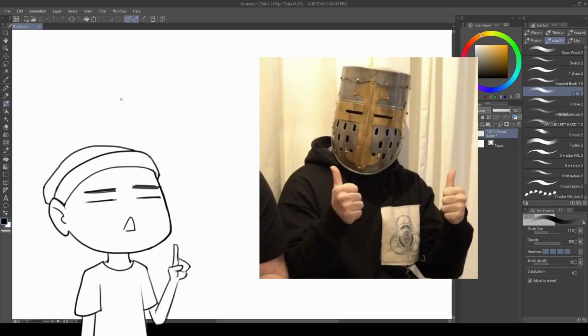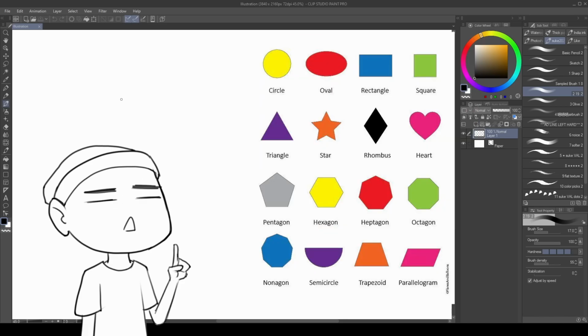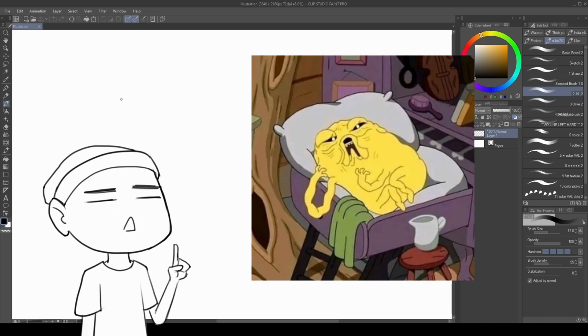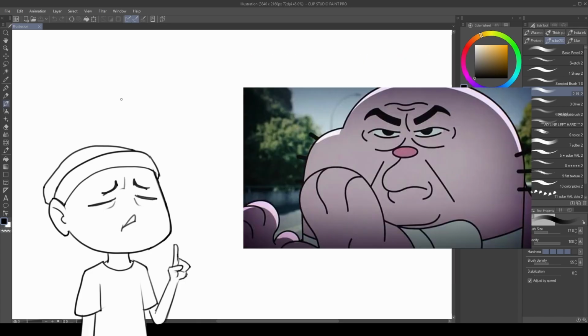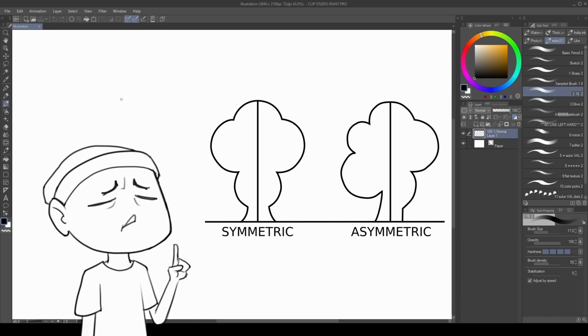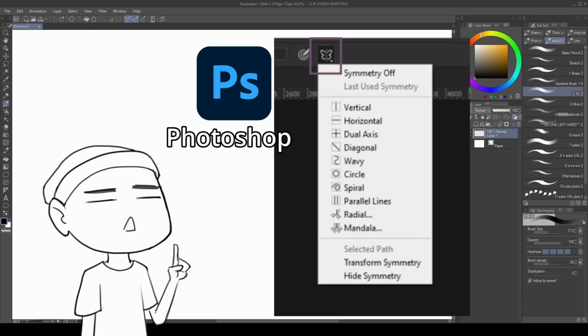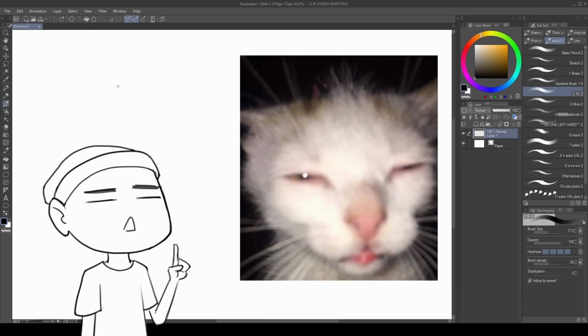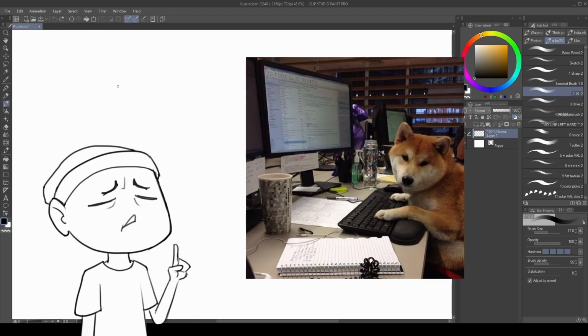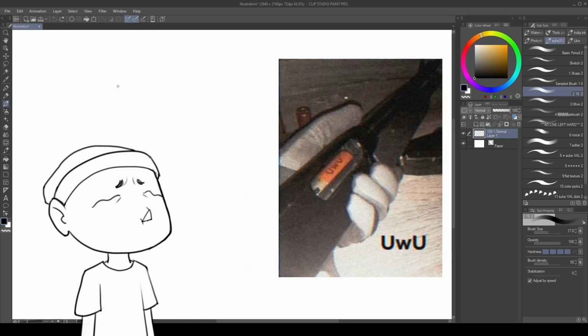First of all, we want to make a head shape. It doesn't matter what type of shape you use, as long as it's symmetrical. You can use a symmetrical tool, a lot of programs have that. I will not use it, alright? Also on paper you don't use it, so yeah.